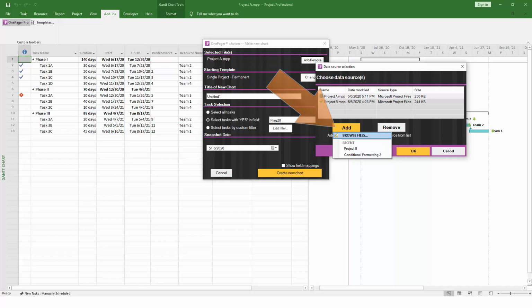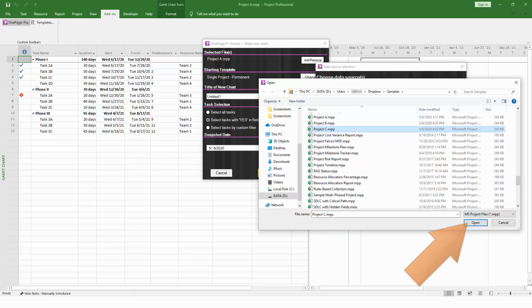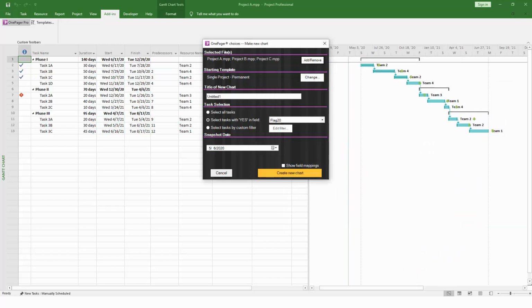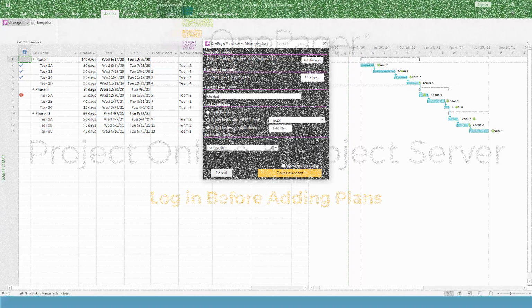Now repeat the same process for Project C. Notice that the selected files in OnePager now contain 3 projects instead of 1. This indicates that OnePager is going to build a multi-project chart from these 3 files.